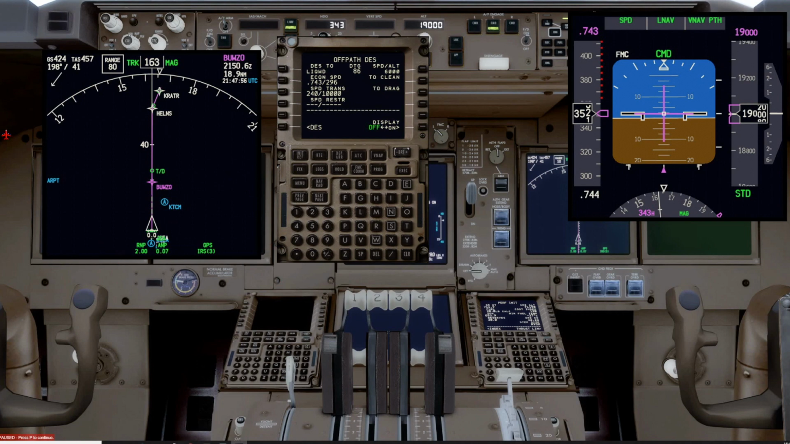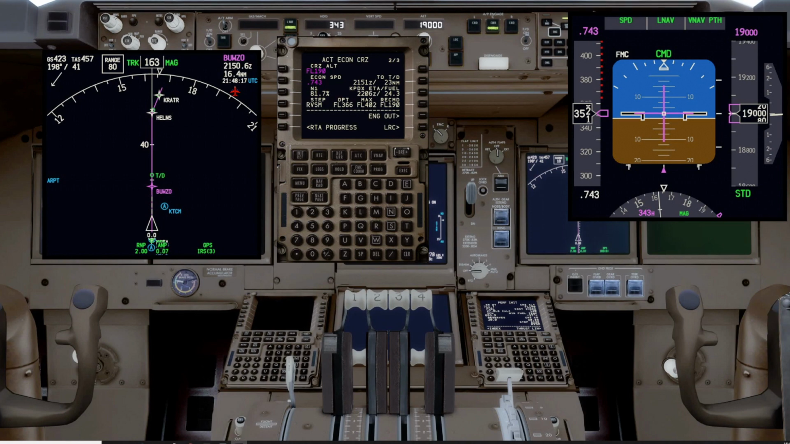So I'm going to release the sim, and we're going to watch what happens as we approach the top of descent point. When you get within about 3 minutes, I'll go back to the cruise page. And so you'll see as we approach, we're still estimating 2151, and we're at 2148.